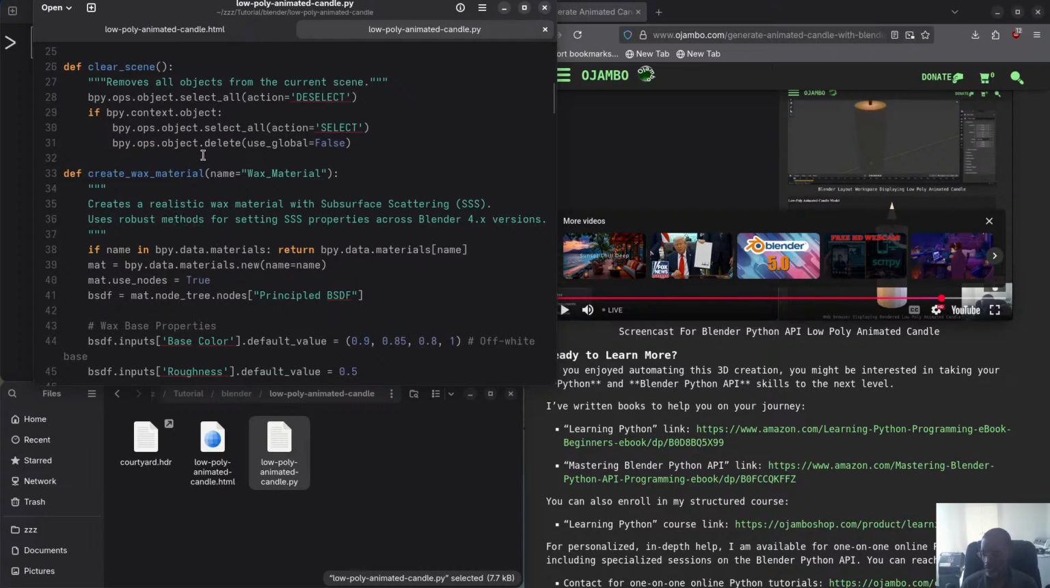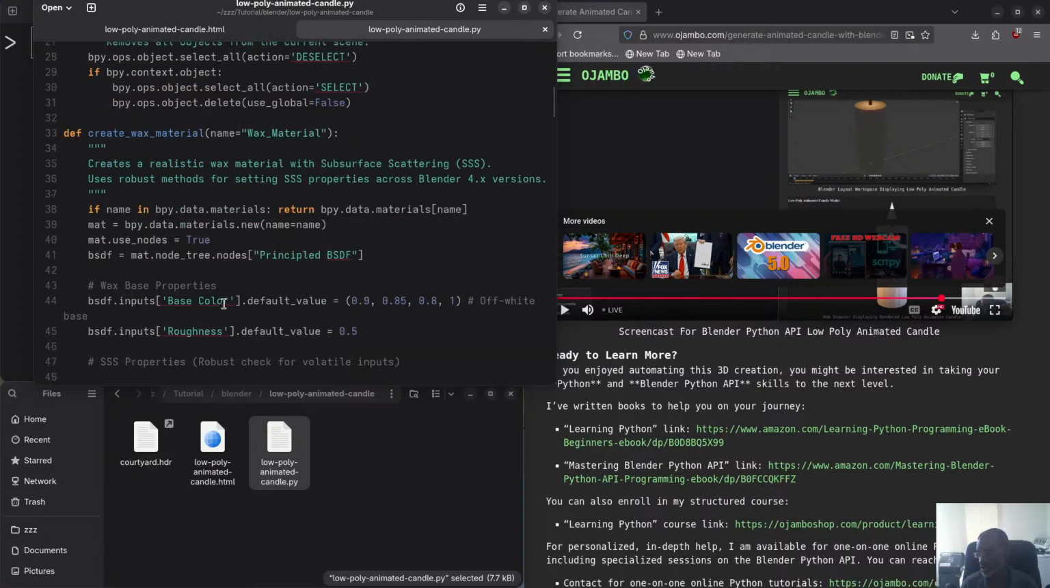So we just pass in, this time it's just going to be one material, really it's just the wax. So we pass in the color, just pass in the name. This one, I hard-coded the base color, 0.9, 0.85, 0.8, and 1. So if you're wondering why the numbers are like that, it's because Blender likes to use a range of 0 to 1.